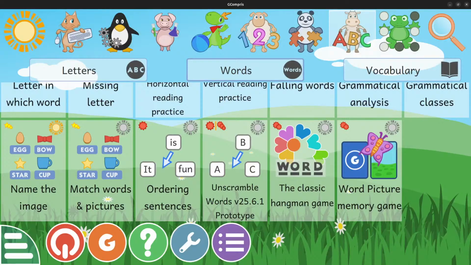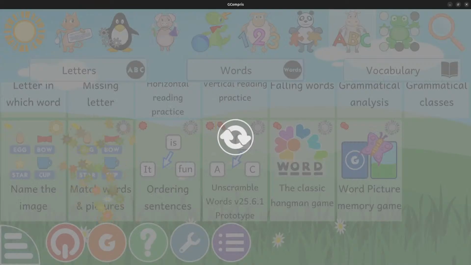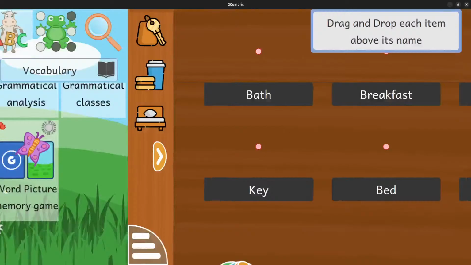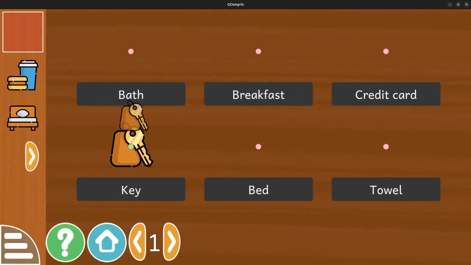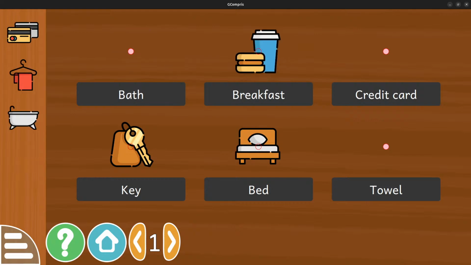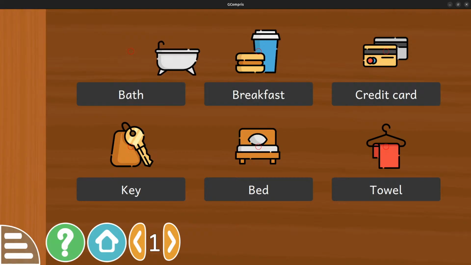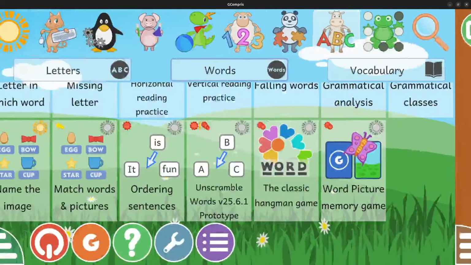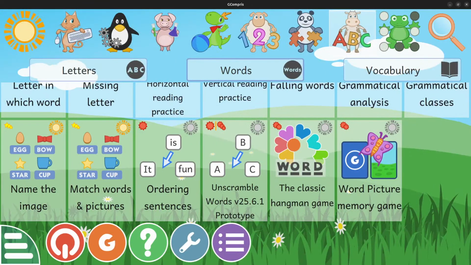So there's name the image, which is the original activity in gcompris, but match words and pictures is one where I've added some more to it. So like key and bed and breakfast, and then credit card, towel, and bath. So might be one I'll get to earlier.